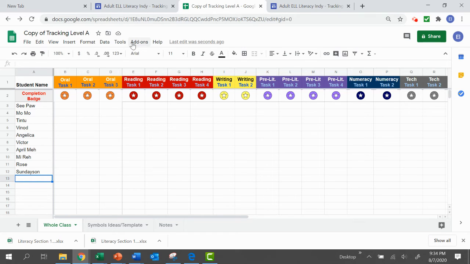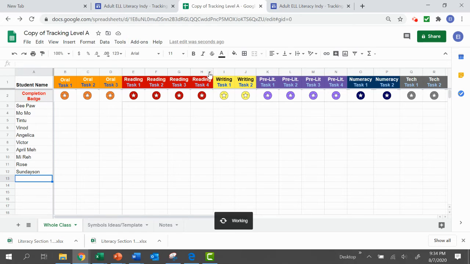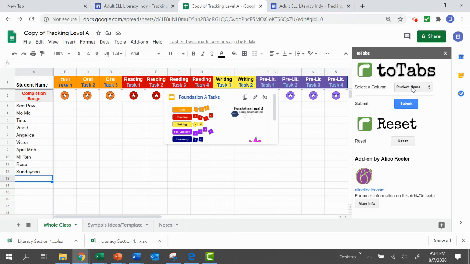Now, when you go back to the add-ons, click on add-ons, you will see the toTabs option there. Just hover on it, and it will pop out this Show Sidebar. Click on Show Sidebar. What we want this Google Sheet to do is make an individual tab for each student name. So this is correct as an option. Select a column, student name. That's how we want these tabs divided and created. So I'm going to click the Submit button.